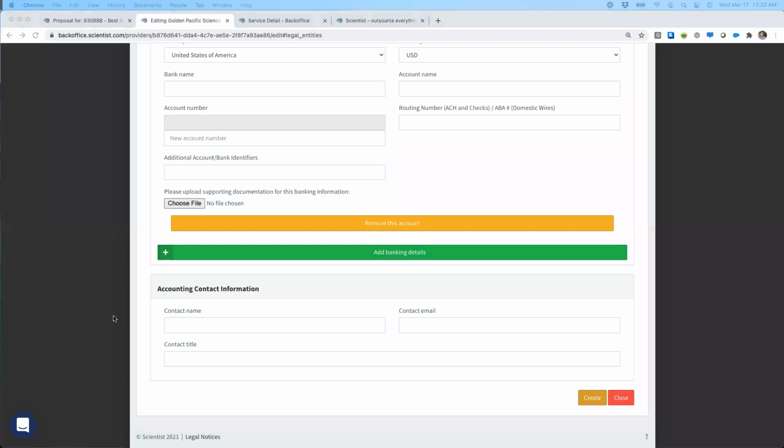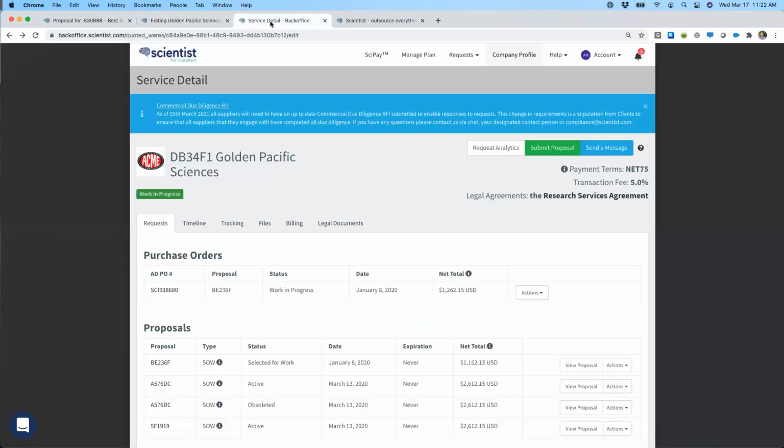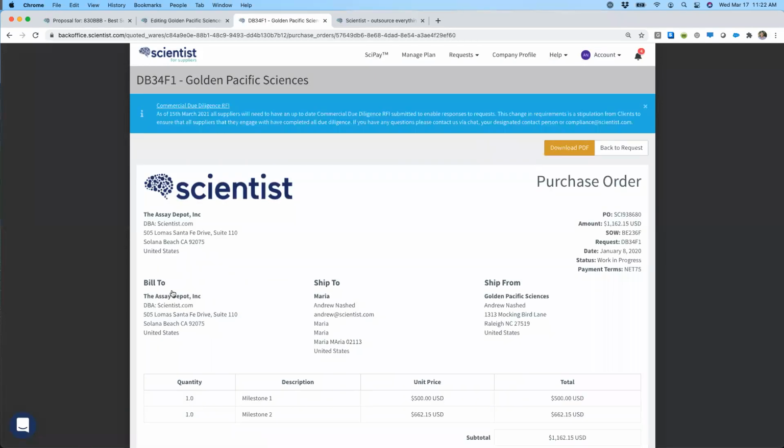And one other minor note I did want to make, as was mentioned before, once you do receive a PO for a project, it will be emailed to you as a PDF, and you can always access it in the system. Any project that has a PO associated with it would be changed to the status of work in progress. This work in progress request, you can see now has a purchase order listed. I can click on the PO number to actually view the PO in the system.